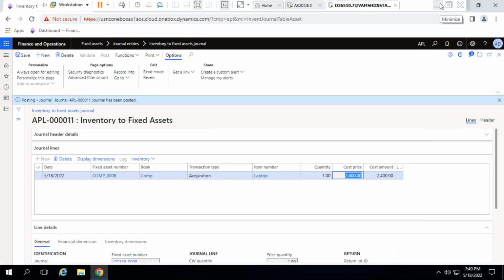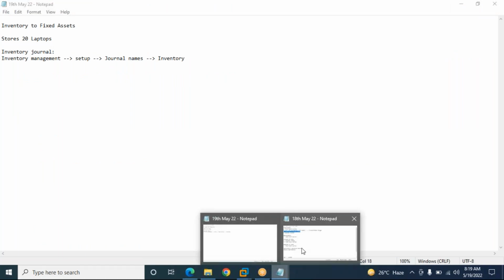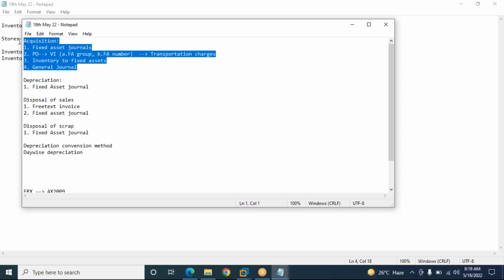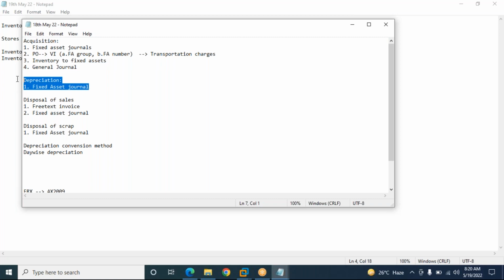Understood? Any questions here? Now you understood all these journals, am I right? Any questions in this one? Nothing, am I right? Next one is the depreciation journal we have learned. Sir, can you show one more transaction, the inventory to fixed asset? Inventory to fixed assets. Okay.